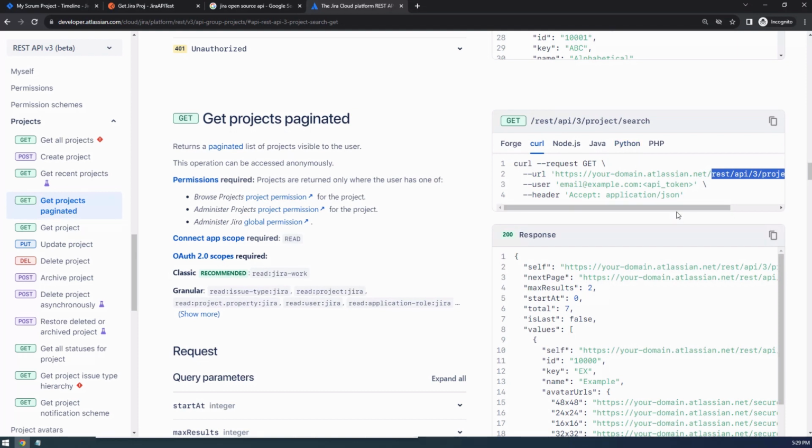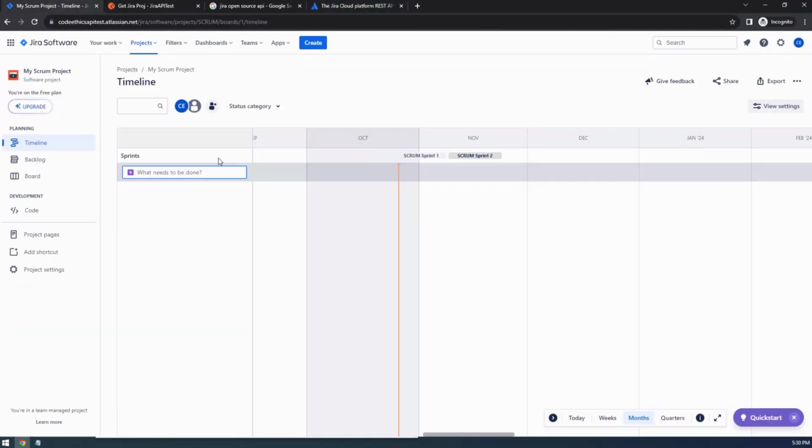Now, they said the next one is that the URL is going to be this: your domain dot atlassian dot net slash all of this. Now, what does this actually mean? This means that if you remember when we were signing in, Jira gave us a chance to select our site name. Look at it. This is your domain dot atlassian.net. So this is what we're going to pick.